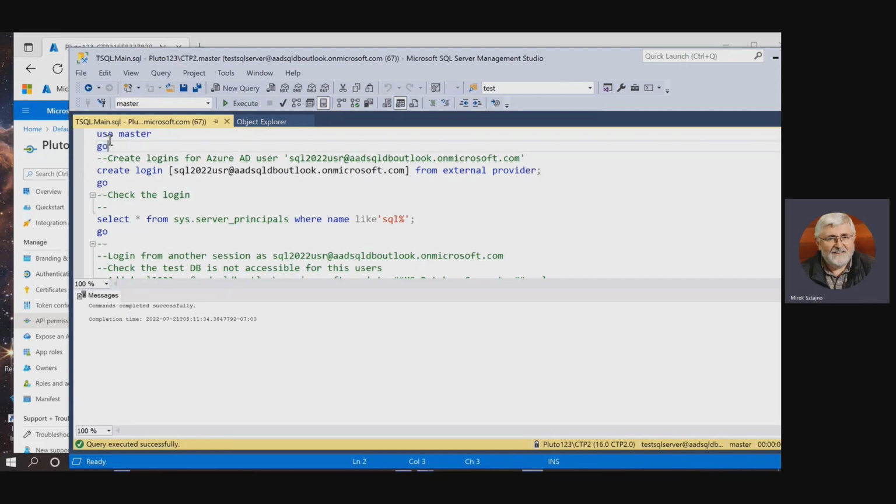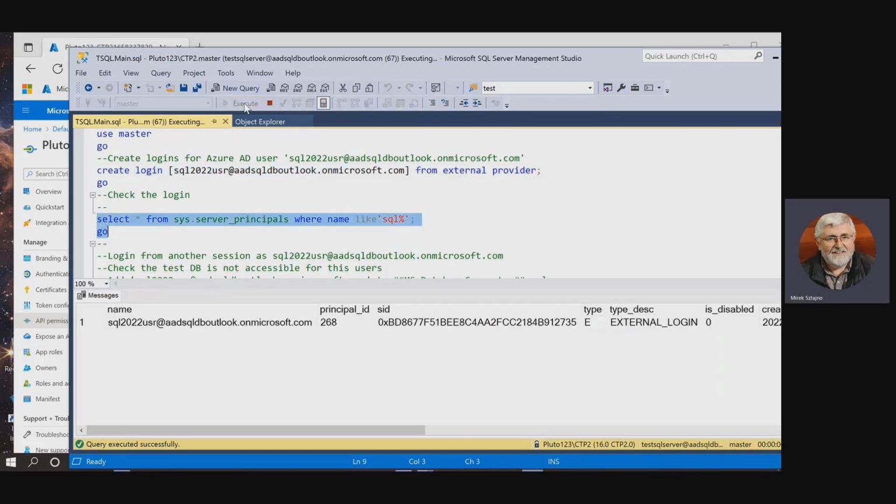I have a script here that runs in master and allows creating a login for the AD user. This is the first login that will be created in master, and it has to be done by the AD admin. Let's execute this and see if this login is available here. You can see that yes, this SQL 2022 user login was created. It's under the external login, which means that this is the AD login.